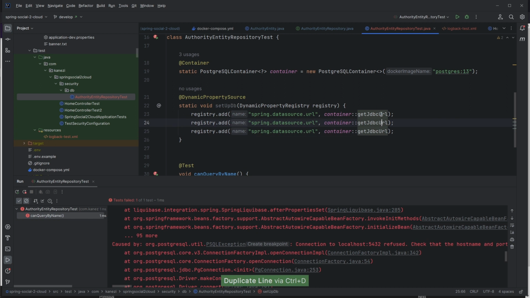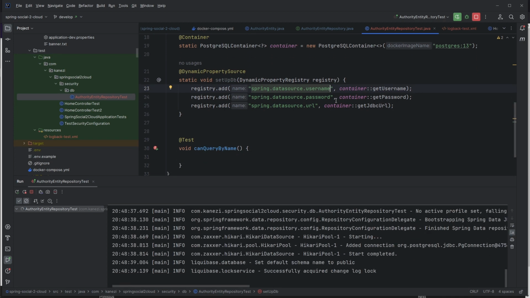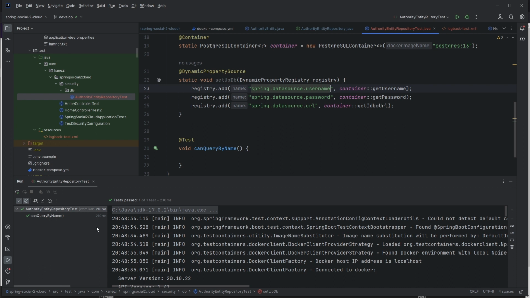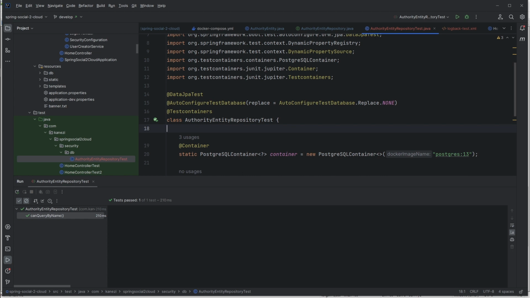And we'll do the same for our other two properties for our database, which are username and password. Let's try to run our tests after we've done that. Hooray! We don't have any assertions, but our database was correctly connected to and the test ran successfully. Nice. Let's create our first real test.